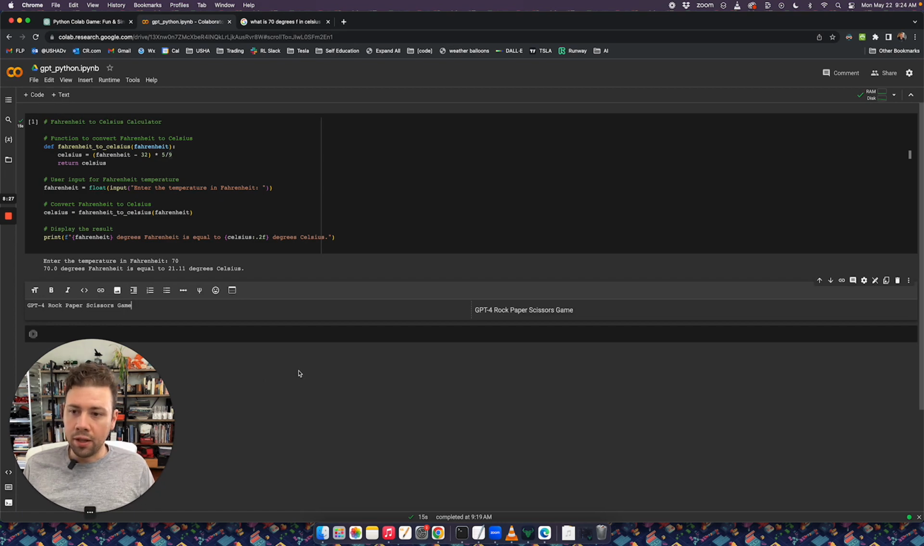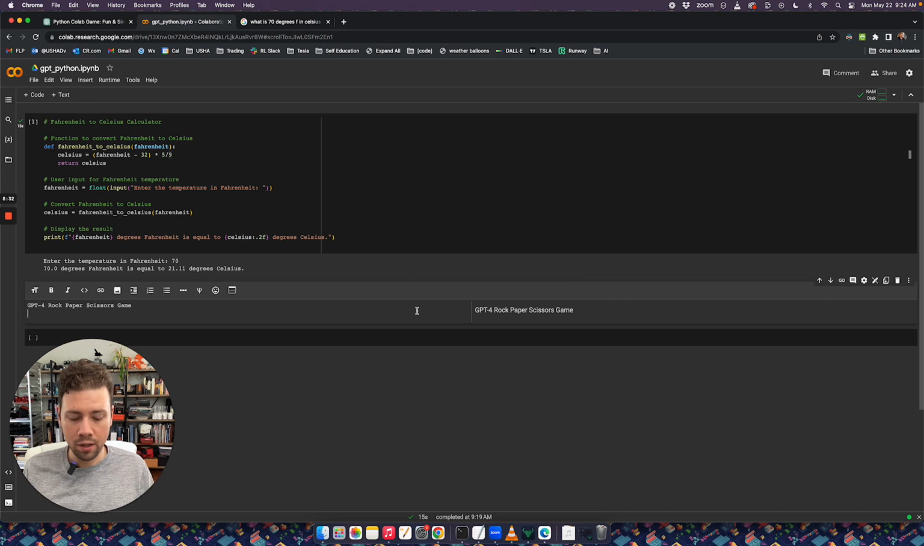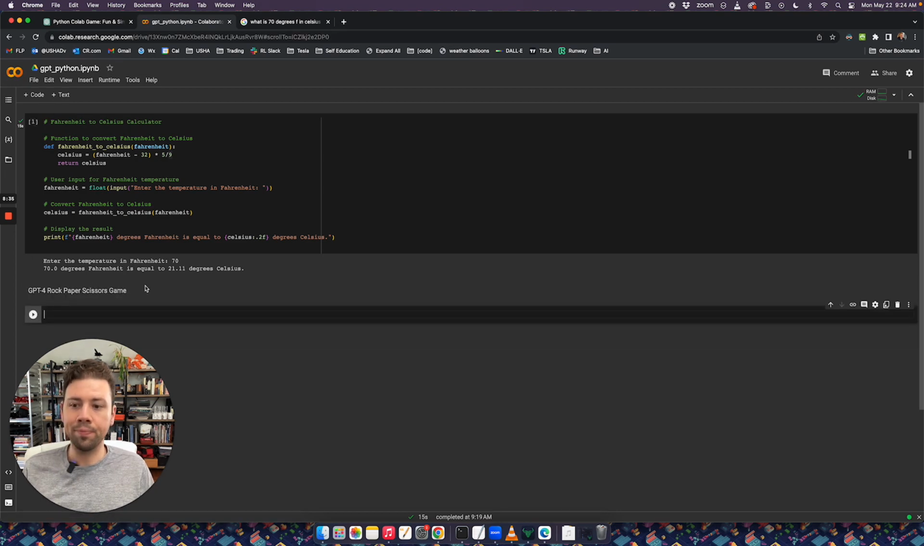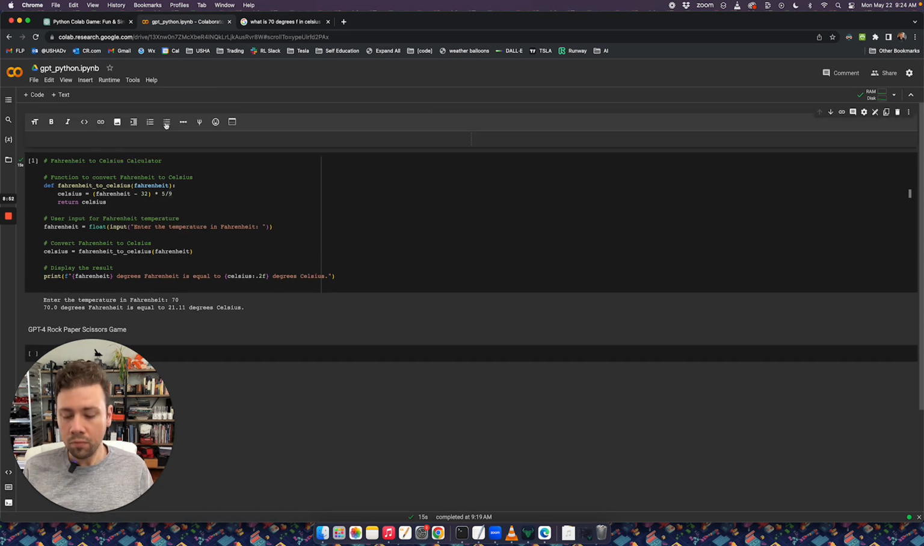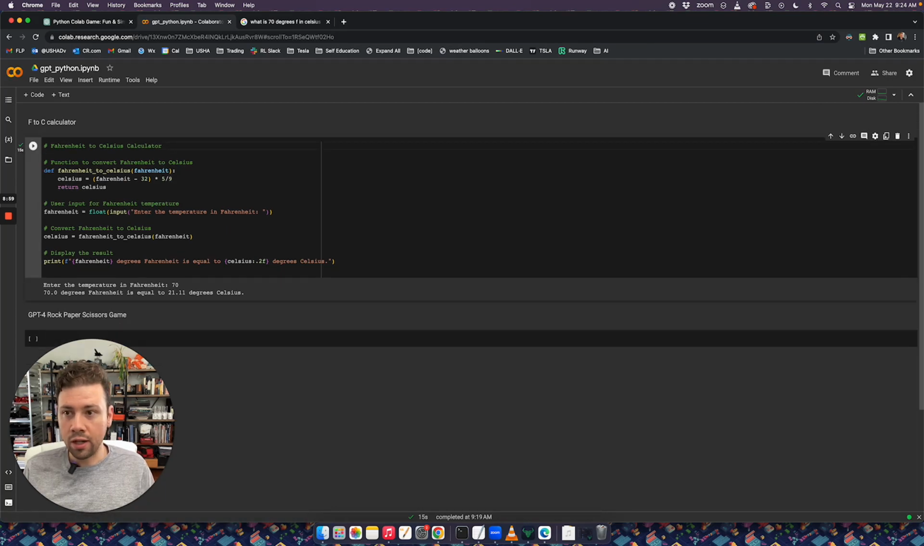So you might think, well, why bother naming this? We already know what it is. But the thing is, when you work in a whiteboard like this for a long time, it's easy to lose track of what the code is. So it's important to keep things organized and clean. The more you do that, the better of a coder you will be. I'm going to do F2C calculator for this one. You just hit Shift Enter to close the cell.